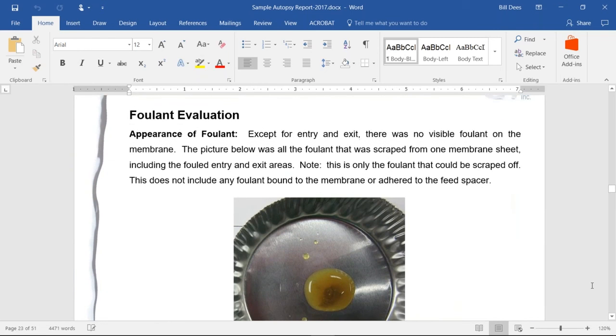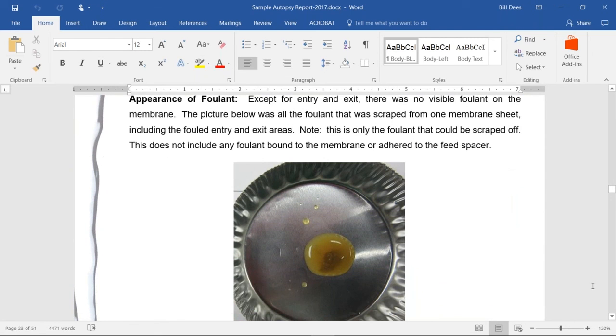We will do a foulant evaluation where we'll take a weigh boat, weigh it, and see how much it weighs when it's dry and clean.